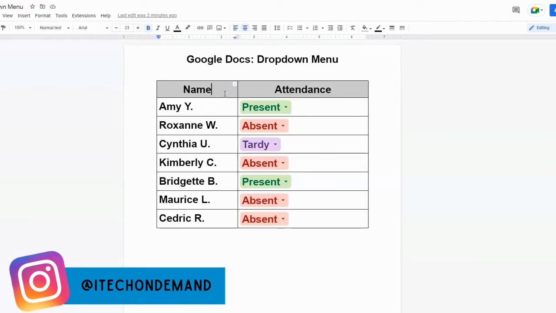I have the name column and my attendance column, right? You can go ahead and list all the names on the left-hand side of your students or whatever it is that you're creating your menu for.